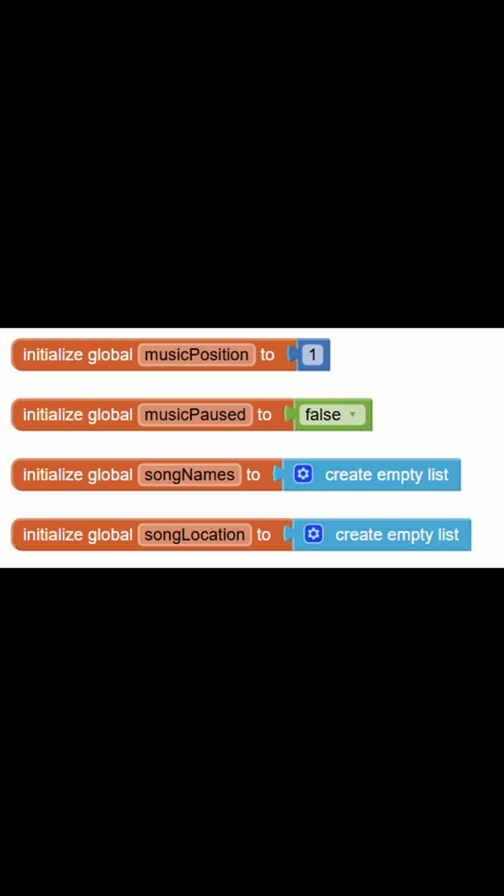So in the blocks window, we are going to start by declaring our global variables. First, we'll declare the music position and we'll set it to 1. This keeps track of which song in the playlist is currently playing. The next one is music paused and we'll set it to false, meaning playback begins in a non-paused state.